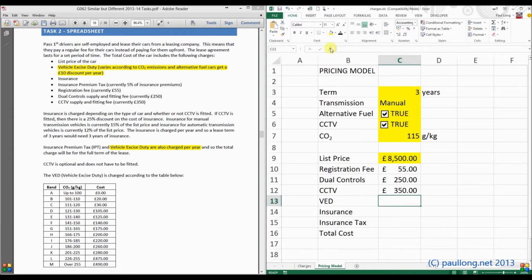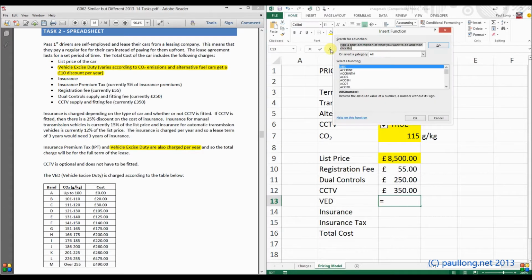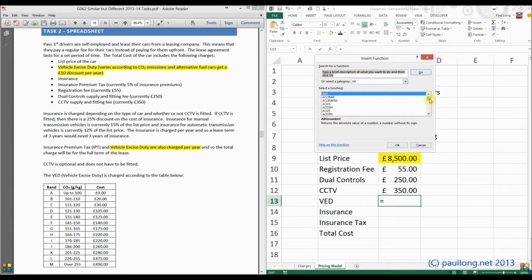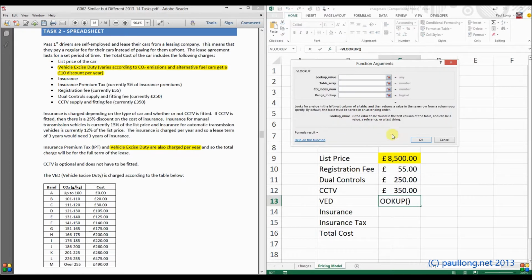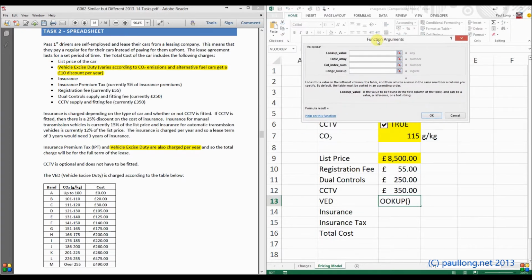So again, we're going to use this fx button to insert a function, and the one that we're going to use this time is called VLOOKUP. And it's VLOOKUP because it's a vertical lookup for a vertical table, and what we're going to do is look up the value. So here's our lookup value. We're going to look up the value of CO2 in the table on the other worksheet. So in here, I'm going to click on the CO2, which is C7, and that's the value we're going to look up in the table.